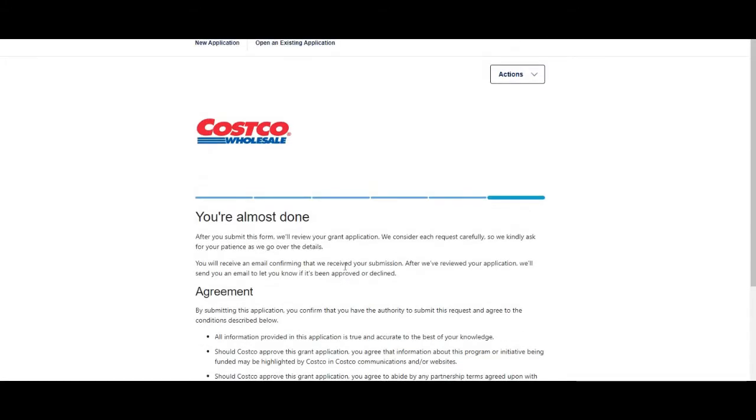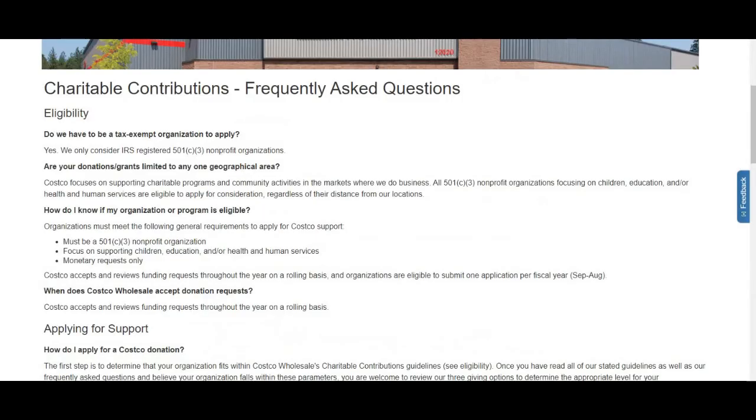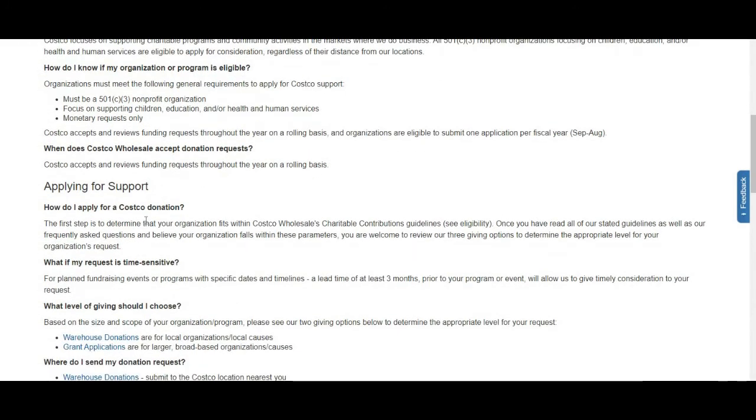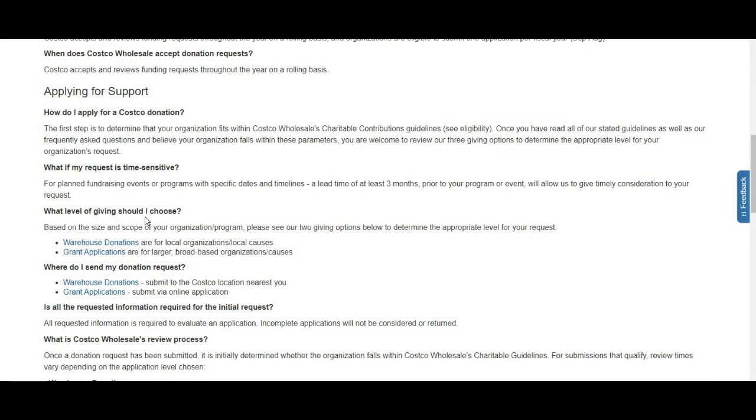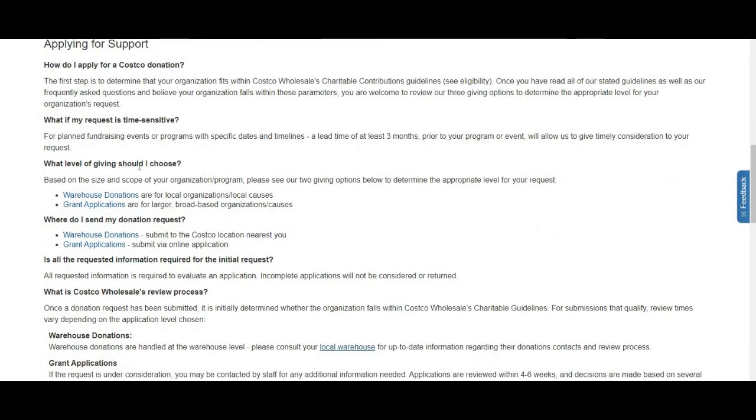Now, if you had some questions about something specific, like how much money you can get, or so forth, they have FAQs. So let's just look at the FAQs right quick. You should read all of them, but one of the things that I thought was interesting is here: which level of giving should I choose? We talked about that. Based on the size and scope of your organizational program, please see our two giving options below to determine the appropriate level for your request, okay? So keep that in mind.